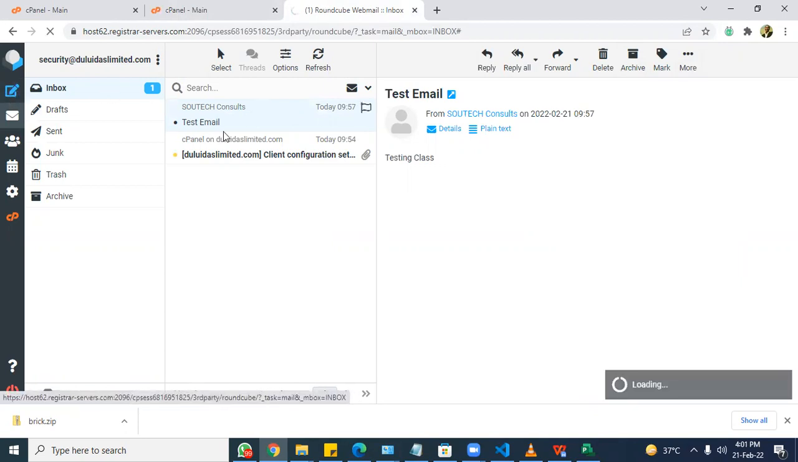Create a new email. Just like this to check all my inbox, my draft, my sent, my junk, my trash, my archive. This is for me to set the name somebody's going to see anytime he sends me an email, and the rest. So let me try and compose a new email.